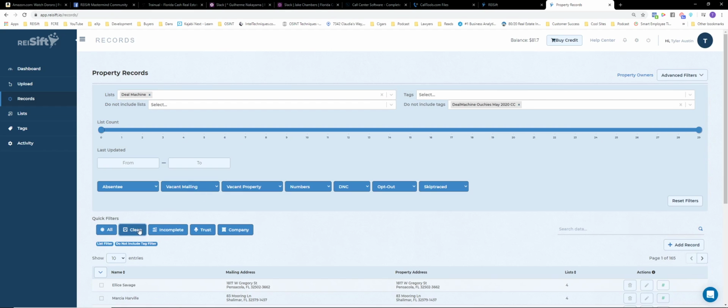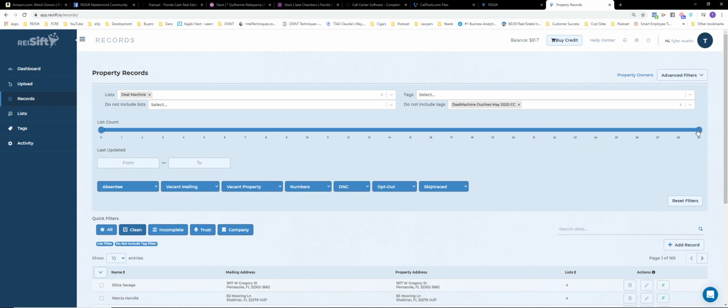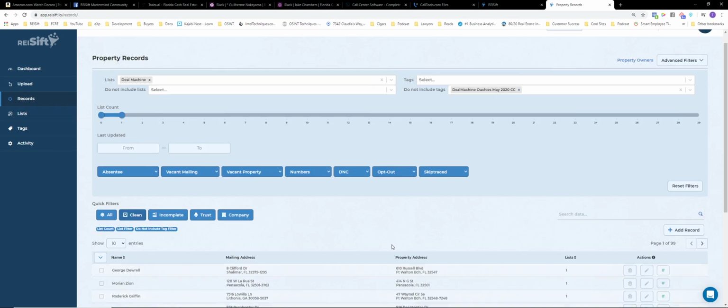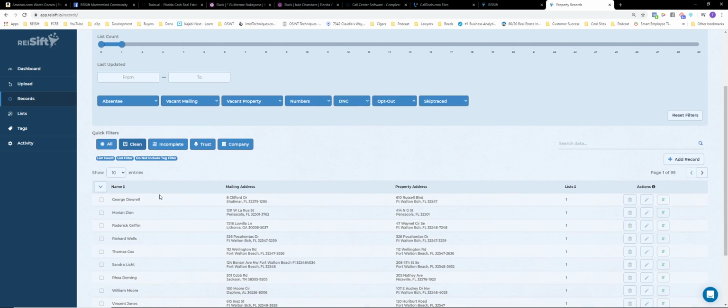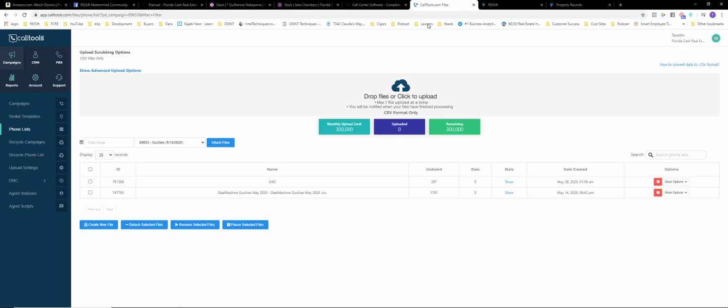Click on clean, and these are the ones I would want to tag and bring into the next campaign, because I would not want any records that are on the previous month's campaign. So these ones right here are all new. I wouldn't want any of these records from Ouchies Made 2020 to be sent into this list, because if I did that, it would actually duplicate it.